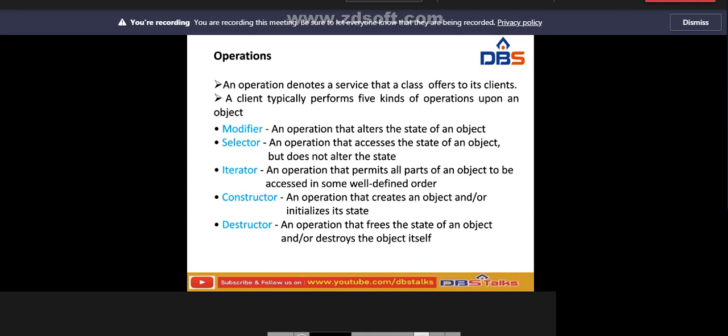What is meant by modifier? That is an operation that alters the state of an object. And selector is an operation that accesses the state of an object but does not alter the state. That will only access the particular object. And iterator is an operation that permits all parts of an object to be accessed in some well-defined order.